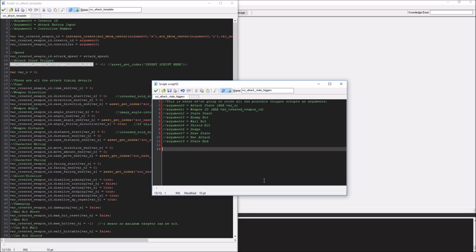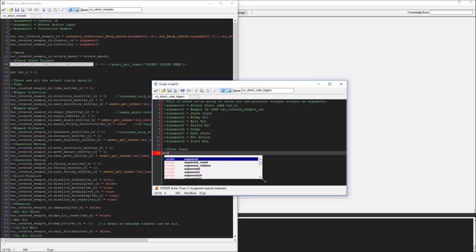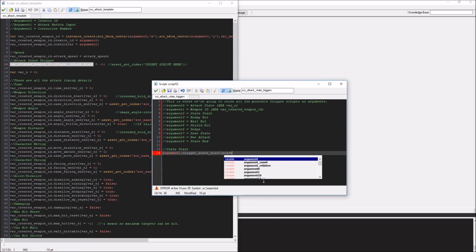So we're going to do state start first. It's going to be argument 1 dot, I think one, yeah. Argument 1 dot trigger state start. Argument 0 equals argument 2.